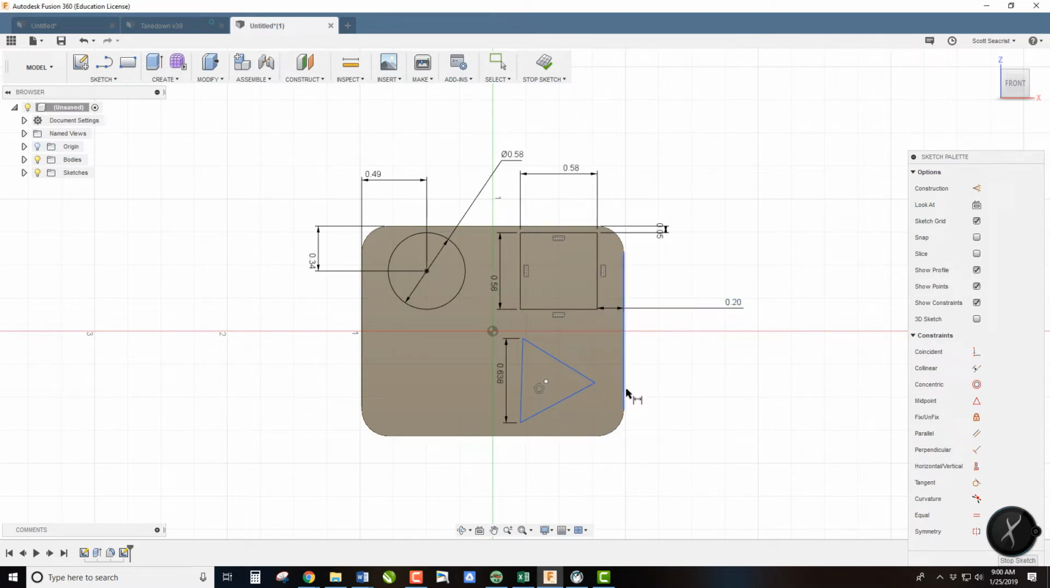Now the triangle from here to that point is 0.2, but how do we orient the triangle? This is where we use constraints. We're going to use the horizontal constraint to align this vertically, and then we'll go back to dimensioning and dimension from here to here to 0.05. So now our three objects are fully constrained.